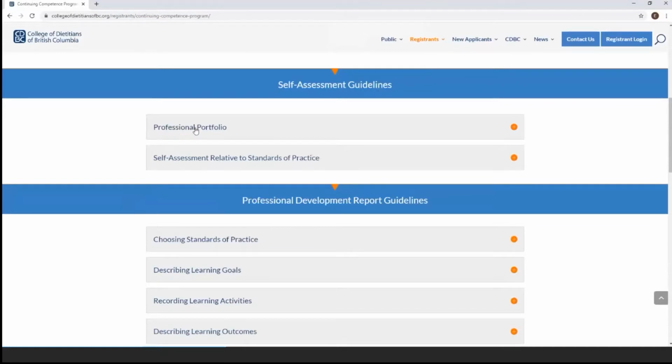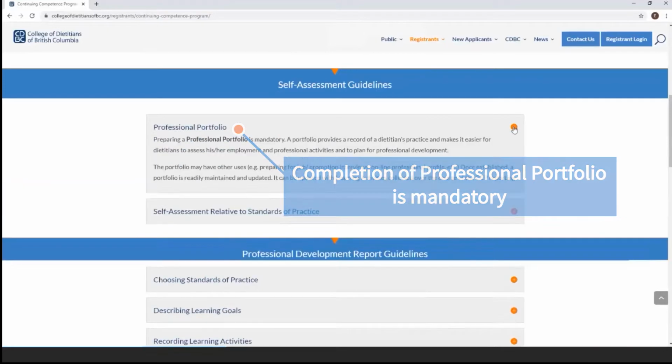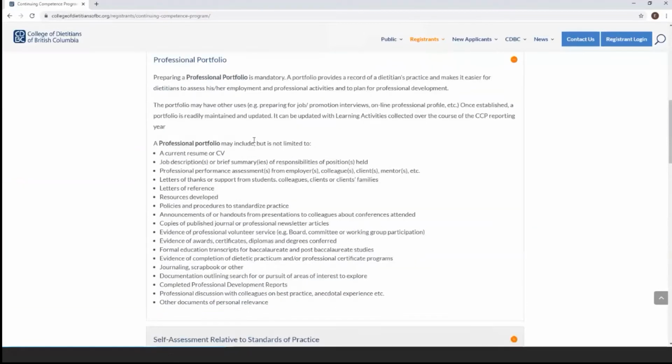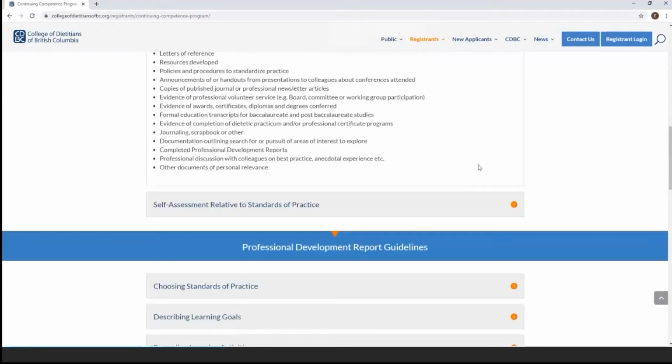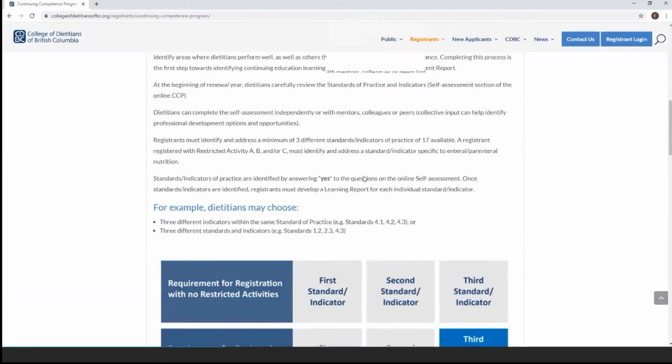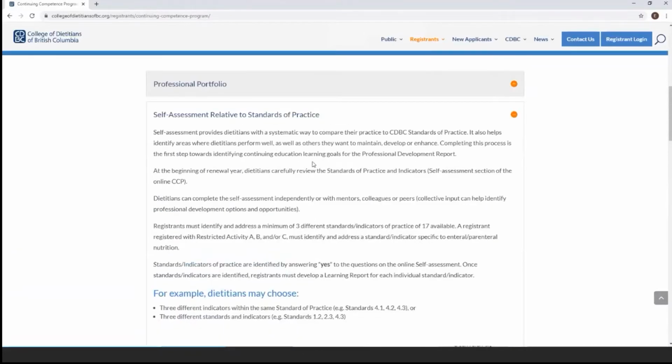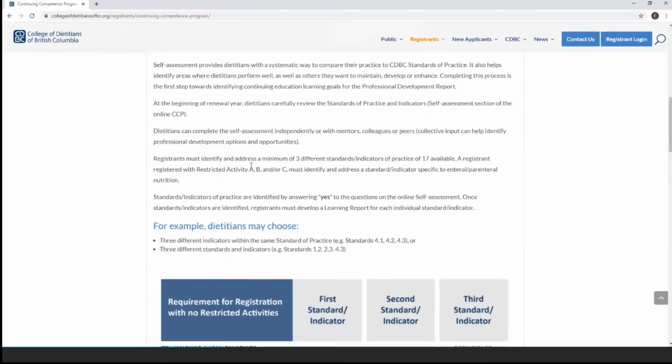This section will tell you the types of activities that you can put into your portfolio, which is mandatory. Your portfolio can be in any format that fits with your record keeping. It goes on to give you a little more information on the self-assessment relative to the standards of practice. This section is really key, because inside the self-assessment, we are going to choose between 3 standard indicator combinations, and the ones you choose will be dependent on the tools that you have.